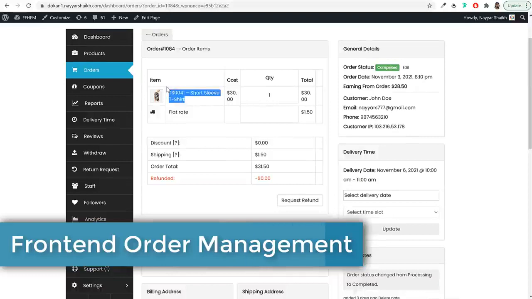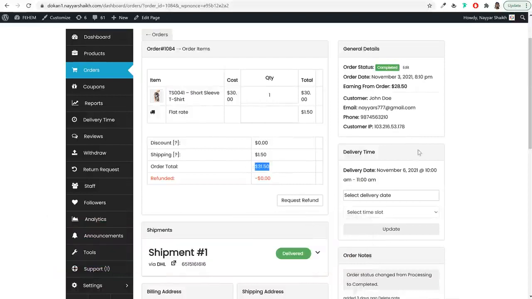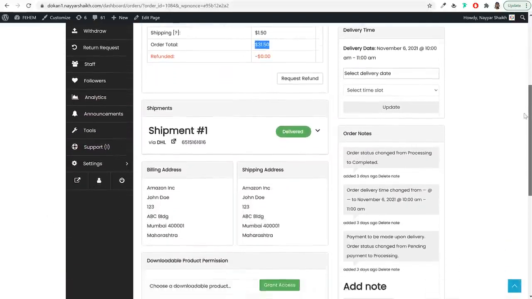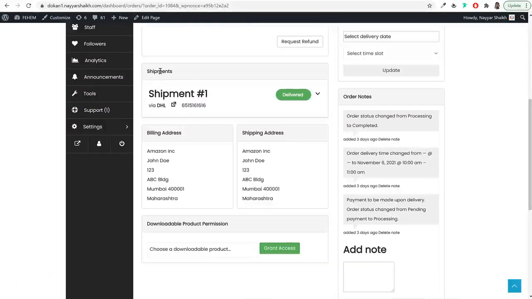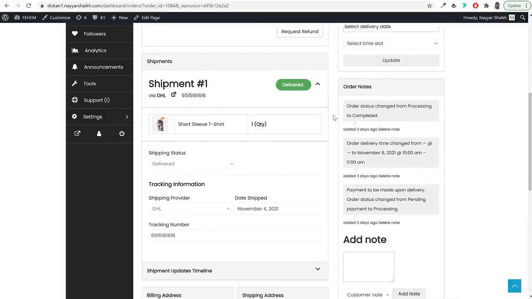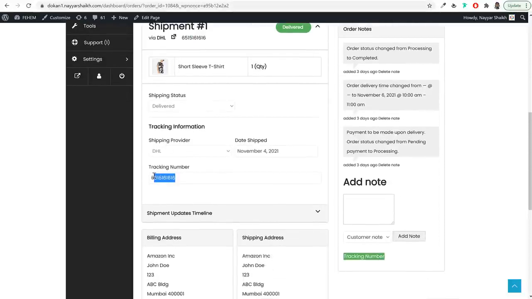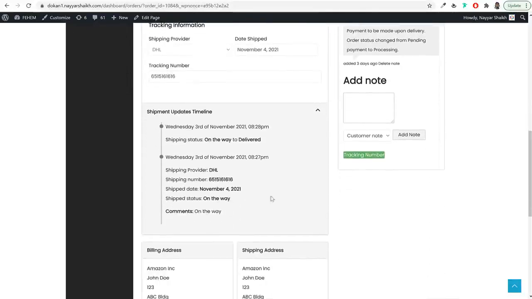There are many more features included in this website, like commission withdrawal, advanced shipping and taxation, advanced delivery, staff and groups management, membership management, controlling seller capabilities, wholesale pricing, product tracking, PDF invoices and packaging slips, store verification, store badges, etc. We'll see all these features in complete detail later on in this video.